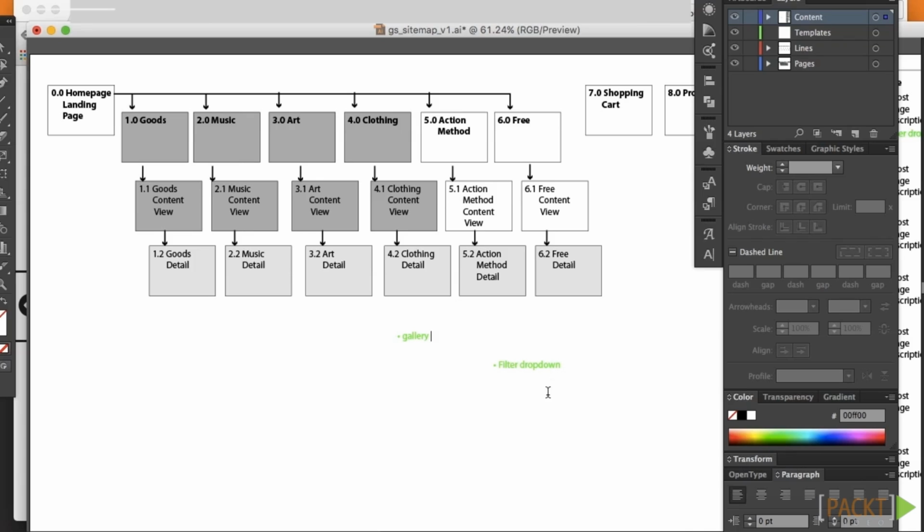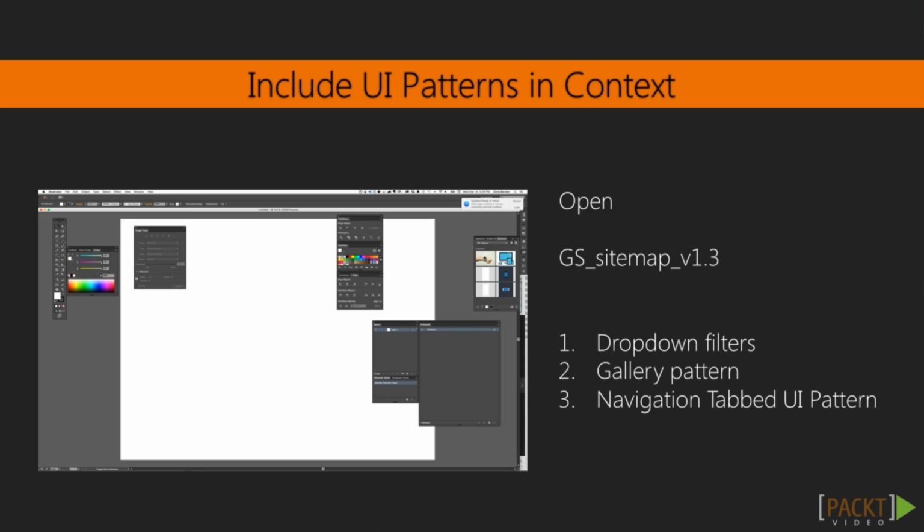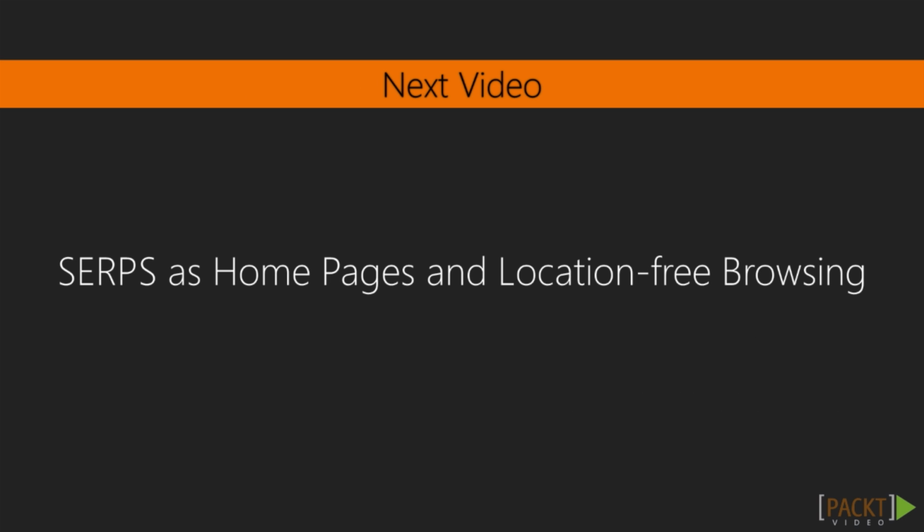As we start defining our user interface structure for our website, we can start identifying content types and aspects of interaction that will help us create a consistent and well-understood experience. Understanding and using UI patterns will help improve your website's usability and overall experience, and will also speed up your development process because you don't have to reinvent the wheel, and you can start by using off-the-shelf code bases for interaction components for your site. In the next video, we'll discuss the SERPs of a homepage and location-free browsing.